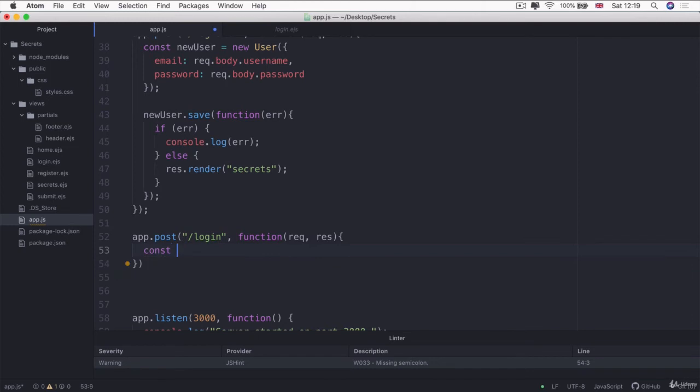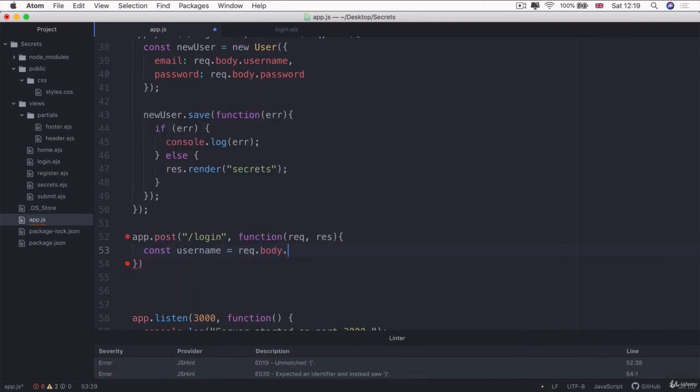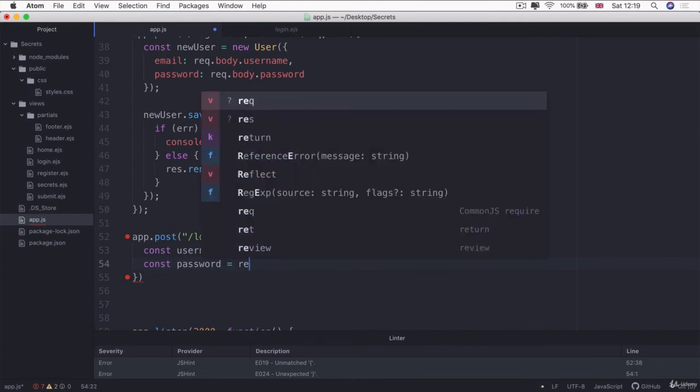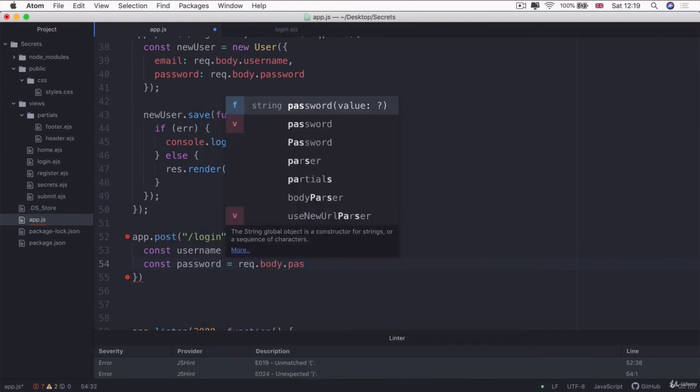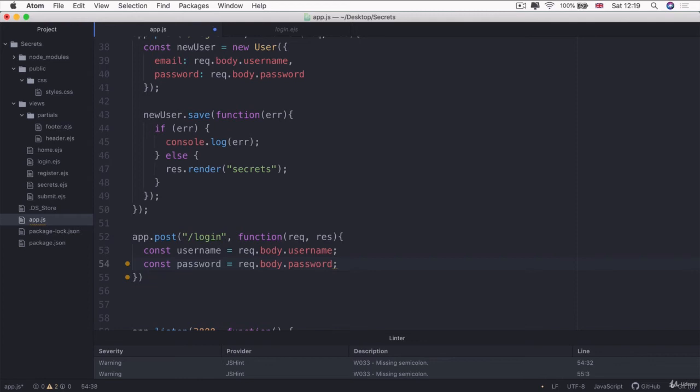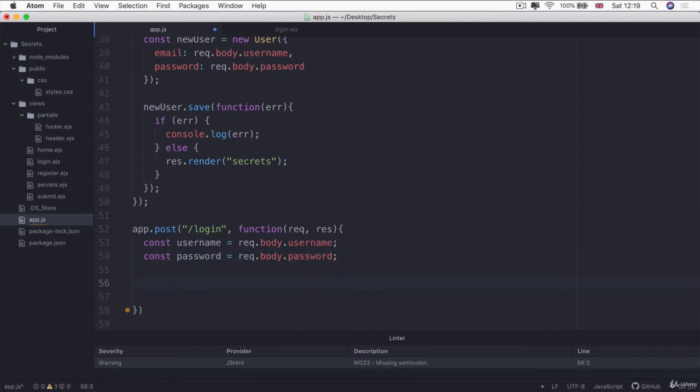So those credentials are going to be a username, which is request.body.username, and also a password, which is in request.body.password. So now we have these two things that the user entered, and we have to check them against our database. So we're going to look through our database and see that for the username with this value, if their password is equal to the one that the user typed in.